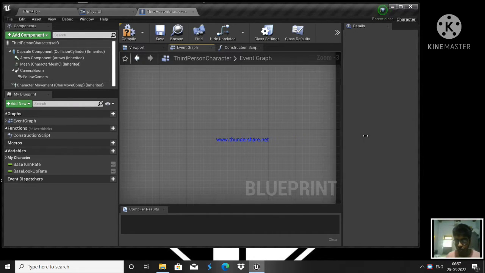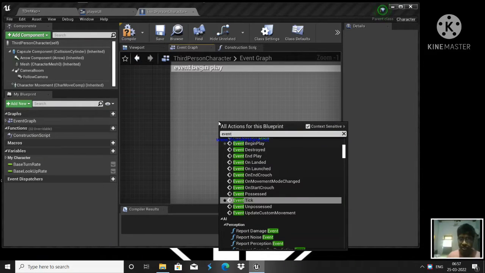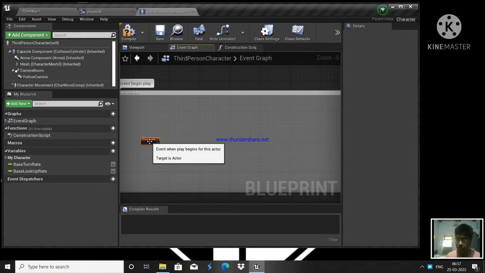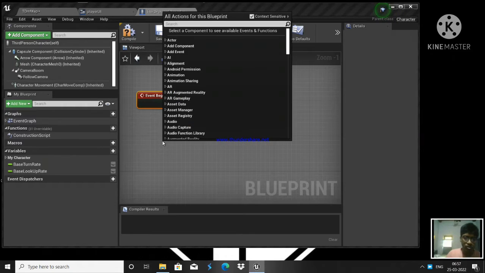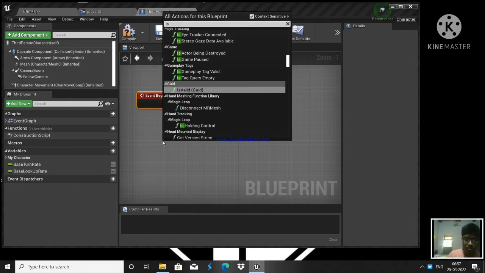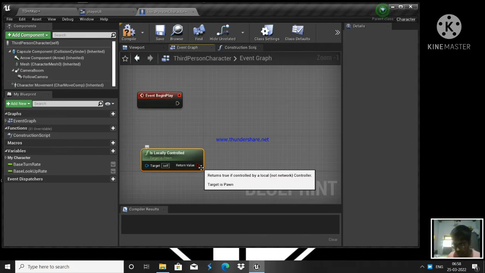In event begin play, we are going to display the UI, but there are some conditions that we need to check before displaying it. Let us say if your friend and you are playing, his UI should not appear on your screen, right? Your player UI should display on your screen and the other player's UI should display on his screen. It's pretty simple. We're going to use Is Locally Controlled. It tells whether we are locally controlling this pawn or not. If we are not locally controlling it, we don't need this UI.